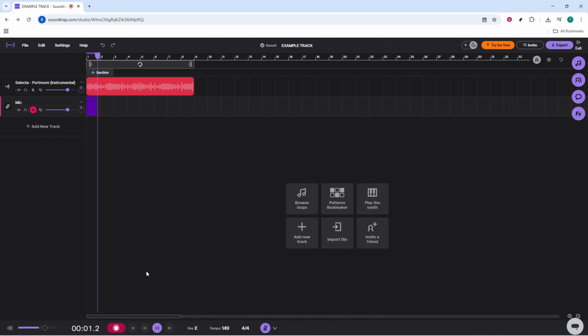And that's the core process. With your project set up, tempo and key locked in, instruments arranged, and vocals recorded, you have everything you need to create polished covers in Soundtrap.